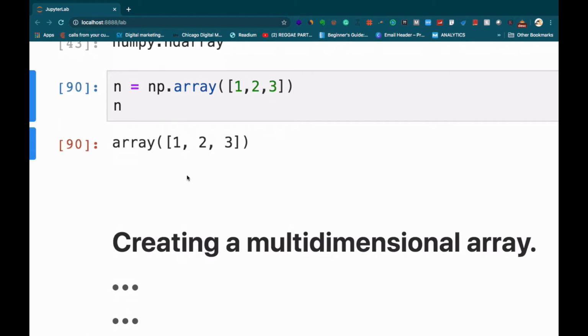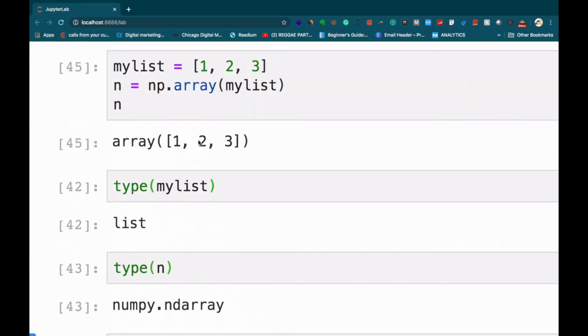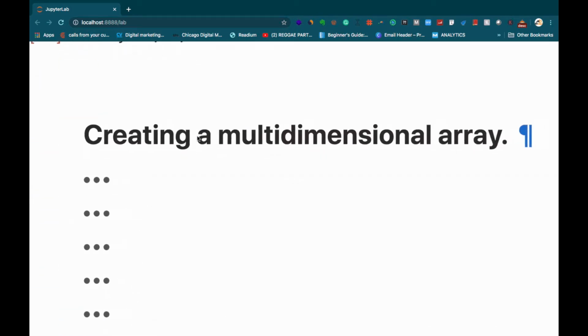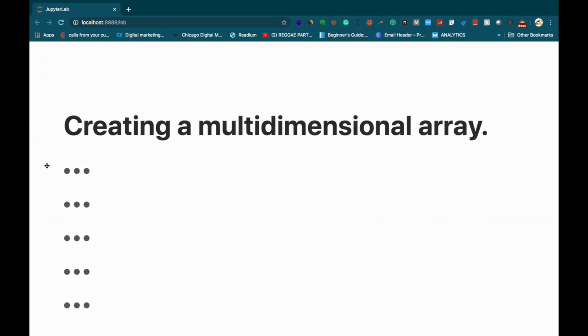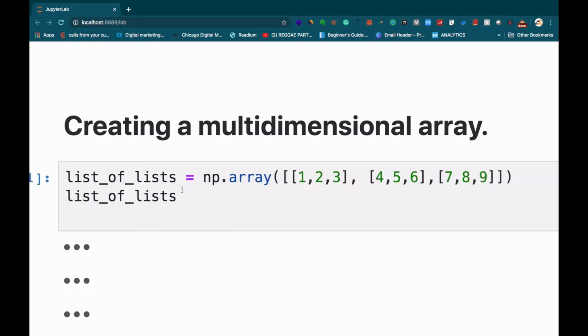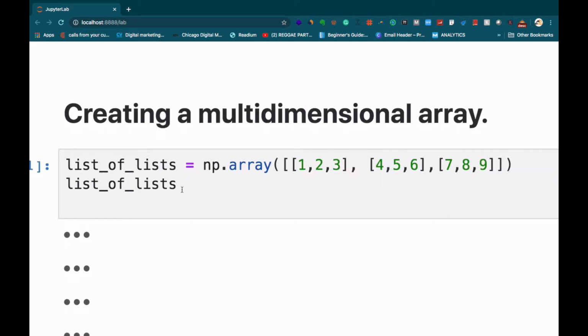So if I do that, you see that I have the same output as before. Now let's see how this is just a one dimensional array. Let's see how we can create multi-dimensional arrays. Now, if you see what we have over here, right?